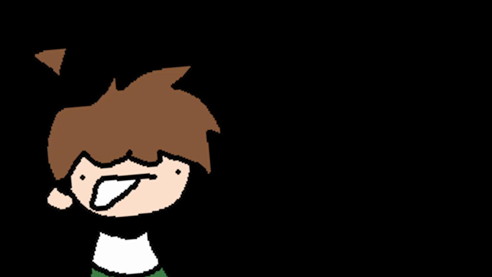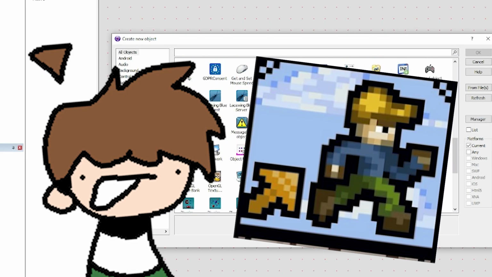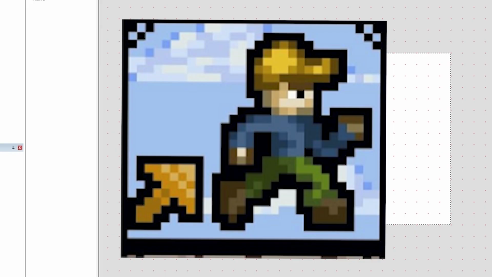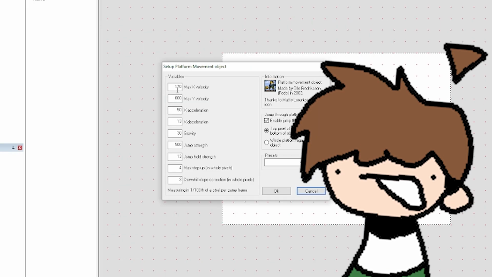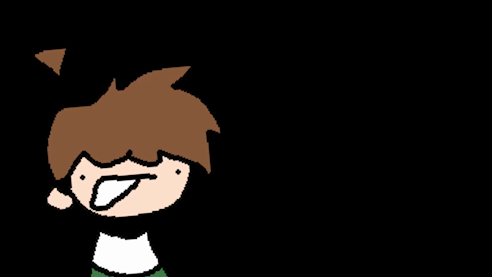But I want this game to be a platformer, and right now our guy is kinda still, so let's make him move by coding him. Before we code, we need another object. It's a platform movement object. It's the thing that gives the player movement. I'm also gonna configure the object a little, like changing the X velocity so your character moves faster. And now it's time for the most dreaded part: coding. Are going on a run.